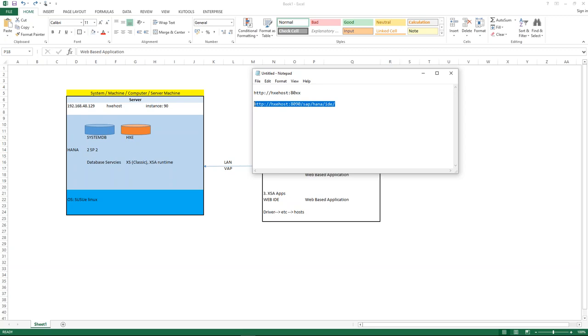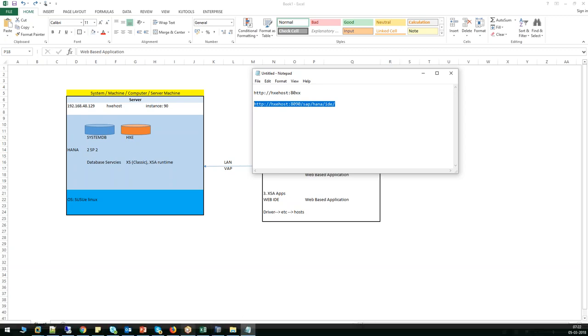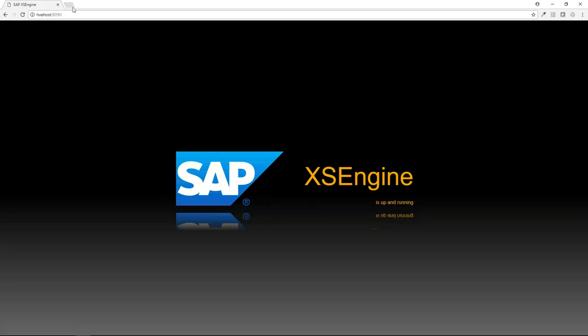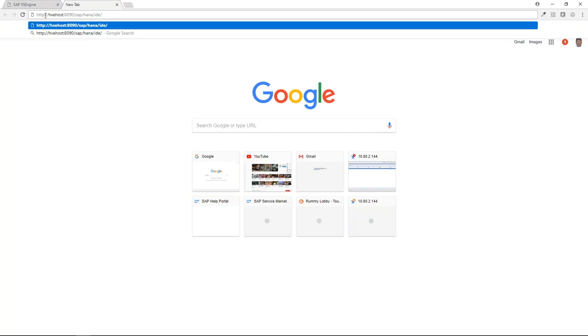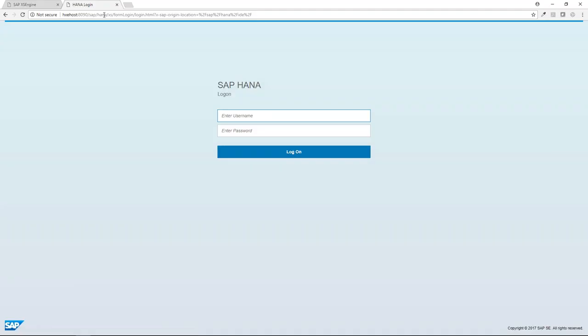So now let me just take this URL and let me get to this. This is Access engine. Now I would like to get into this URL. So on my XS Classic, I have my application IDE running, which I would like to get into. Now get into this. Now this will ask for the username. I have my own user, system.